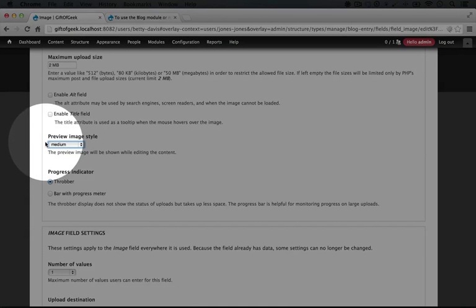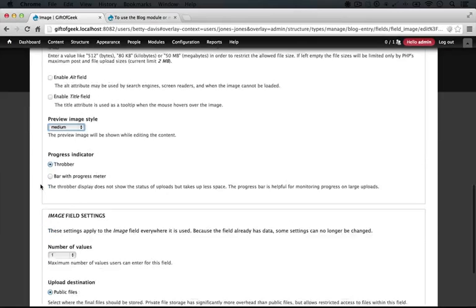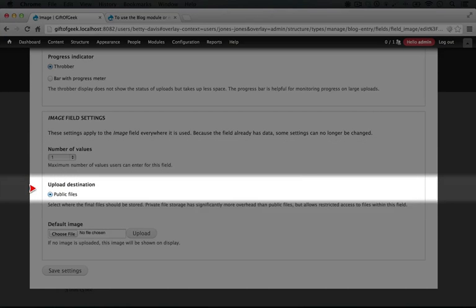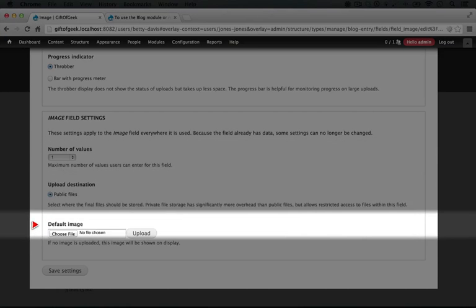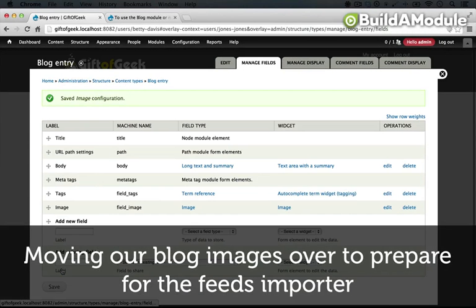Now this doesn't impact the way it will display on our eventual views. It just impacts what we see if we click the upload button before we submit the entire form. For progress indicator, we'll go ahead and leave it at Throbber. We'll leave the number of values at 1 for now. We can't change our upload destination, and we'll leave the default image as empty. And I'll click Save Settings.